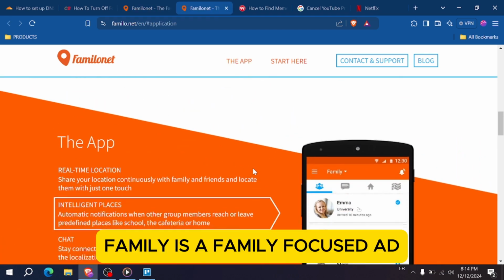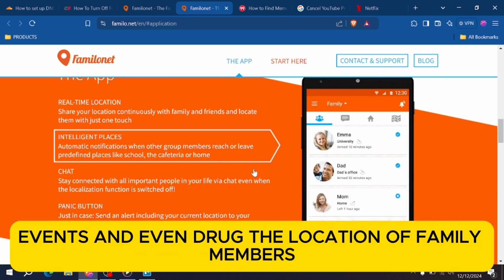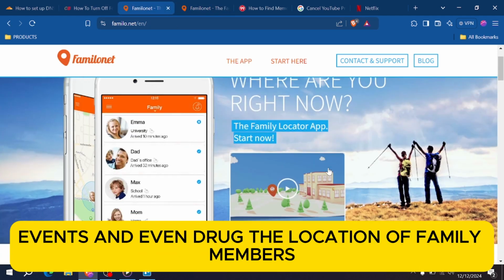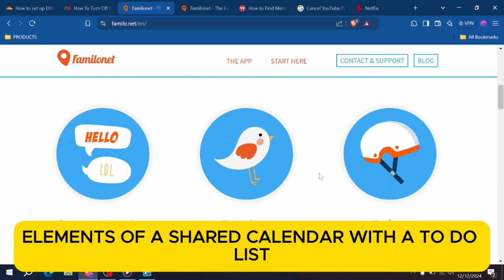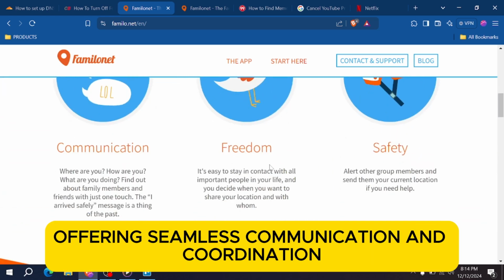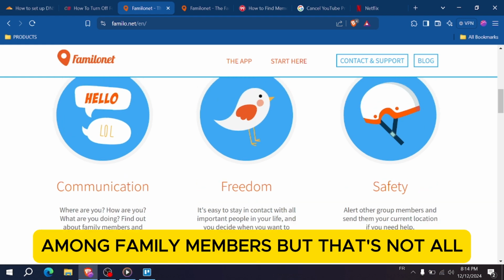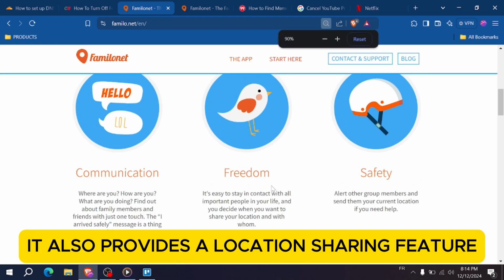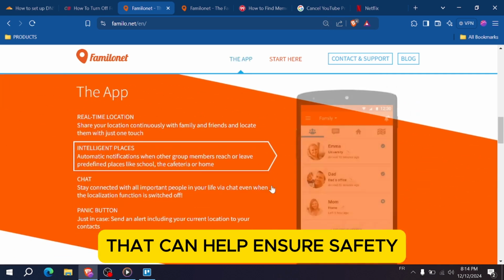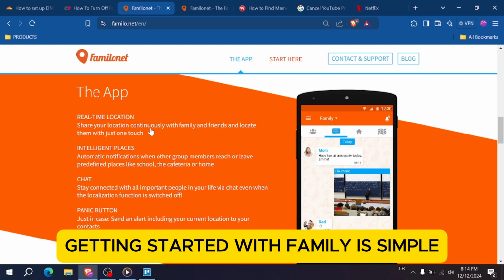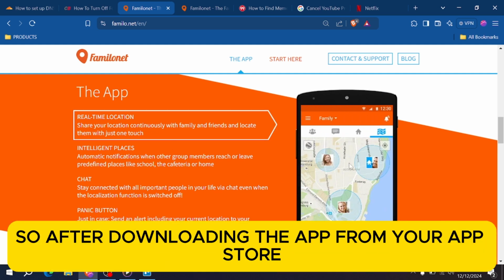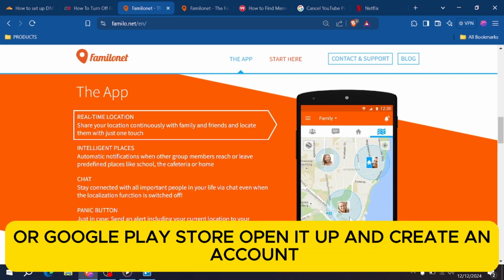Familo is a family-focused app that lets you easily manage tasks, events, and even track the location of family members. It combines elements of a shared calendar with a to-do list, offering seamless communication and coordination among family members. But that's not all. It also provides a location sharing feature that can help ensure safety when you're out and about.